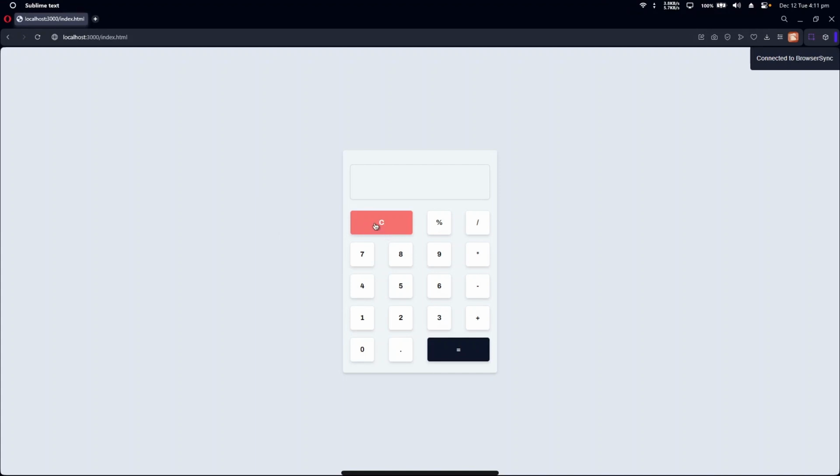Refresh that. And then we have the UI for our calculator. As you can see, it's looking beautiful. Okay, so now the next thing we need to do is add functionality using JavaScript, which we'll go to very soon.